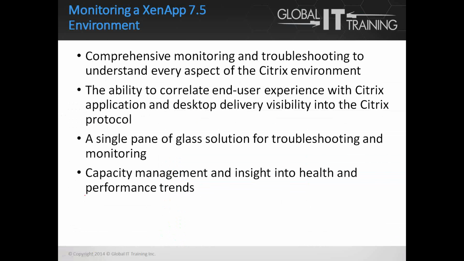And so XenApp 7.5, what does it come in? What is it really? Well, it comes in 3 versions: Advanced, Enterprise, and Platinum. Each one just builds on the previous one that we have. Each component just gives you more functionality.